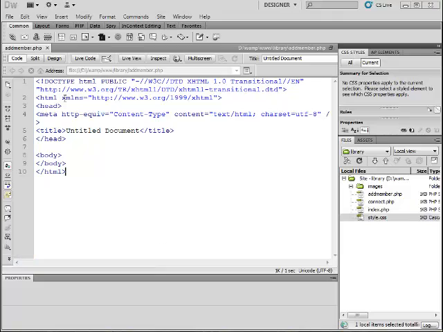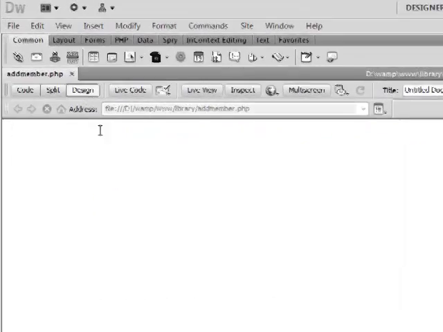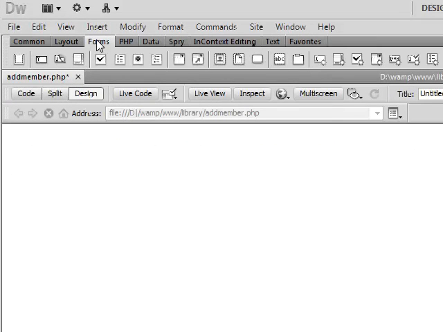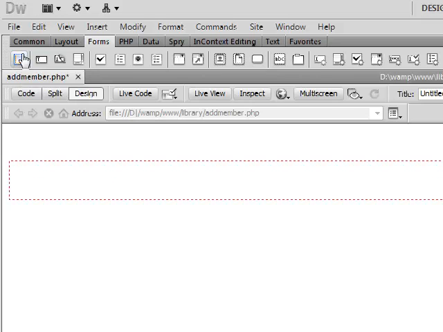To create this table, I'm just going to pop into Design View, so click on Design, and click on your Forms tab on the Insert toolbar. The very first icon is Insert a Form, and you can see there it inserts two dotted red lines. Again, this is indicating the form, the opening and closing tag. So everything to do with your form should be in between the tags.